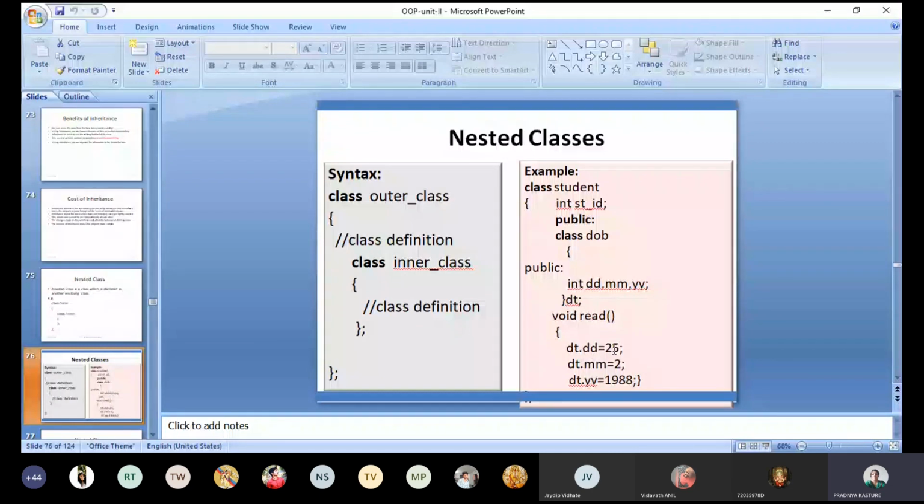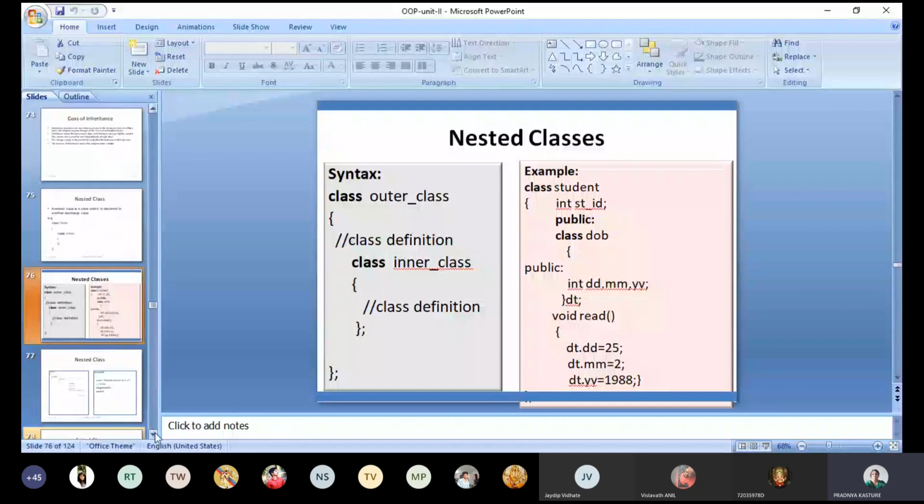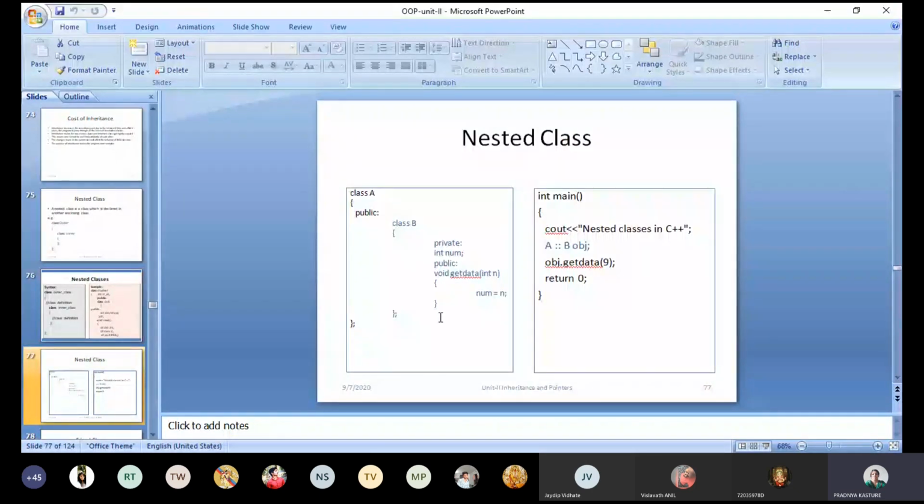So in this read method, you are having an initialization of the values: dt.dd is equal to 25, dt.mm is equal to 2, dt.yy is equal to 1988, followed by the closing brace. That means you are writing the method definition inside the class dob. Okay, and you have created the object so that you can initialize those variables. Okay, so whatever the date that you have written, this also belongs to the student object if you create a student object, right?